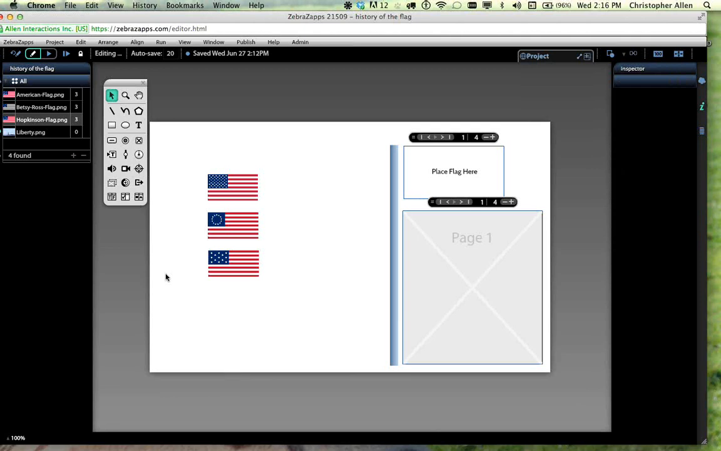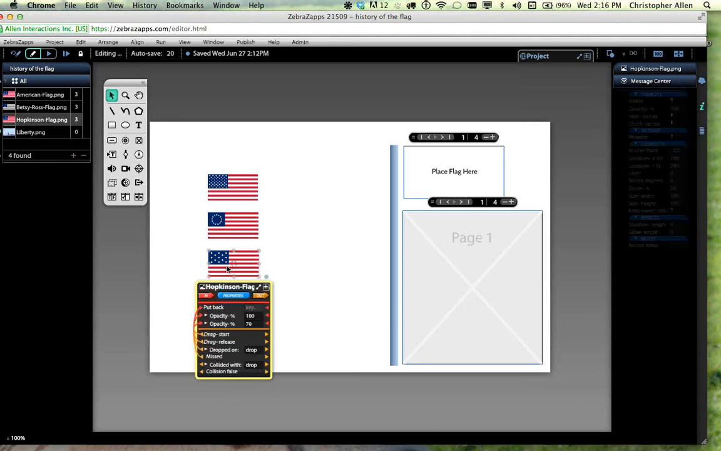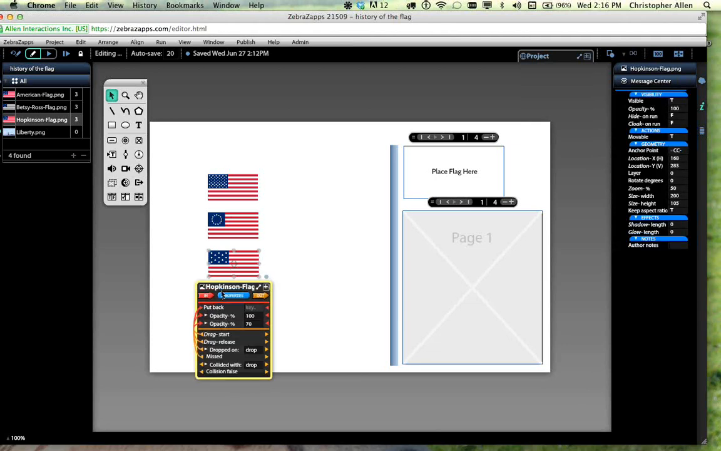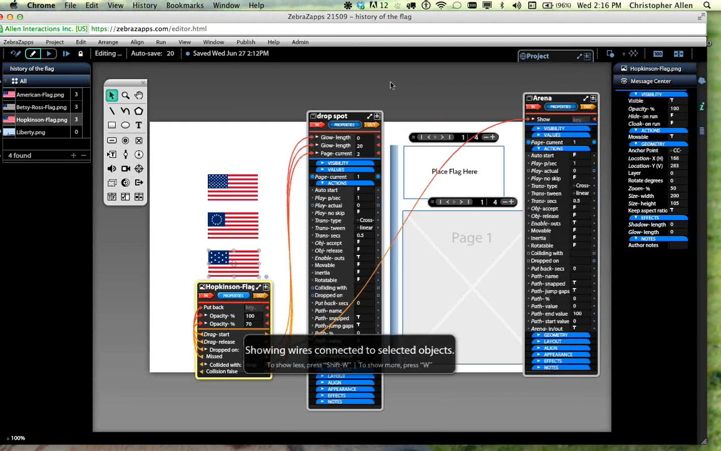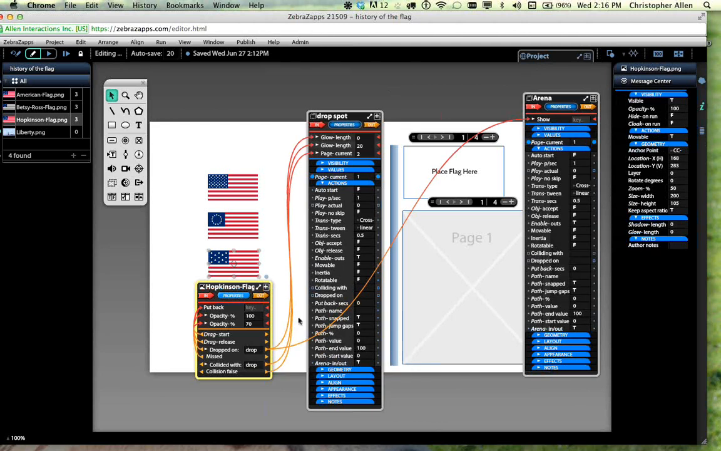So the cool thing about the steps that we just did is not only did we copy the objects over, but we also copied all of the wiring that we created at the very beginning of today's webinar. So we really don't have to do much wiring at all in order to finish up. But the one thing that we do need to do, and I'm going to turn my wiring level back up here to show related wires, and you should see the problem pretty quickly, which is the other two flags set the first arena, the drop spot, to page 2.